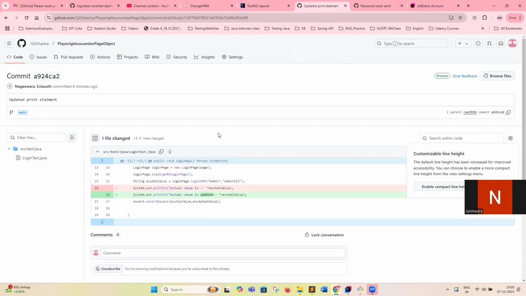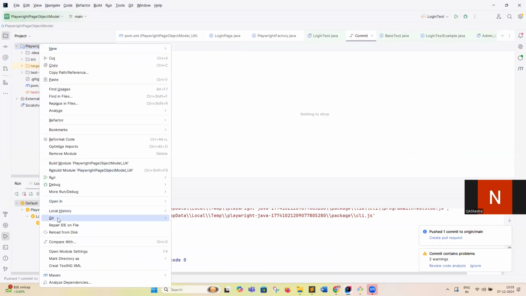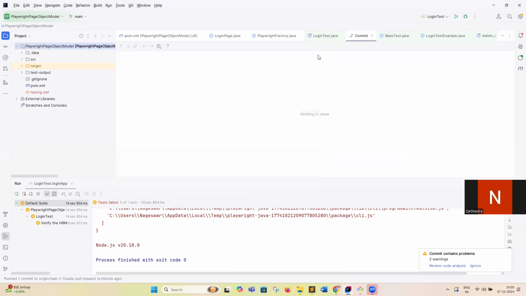From Eclipse also we can do it. It will ask for your Git credentials, so you can provide the Git credentials while pushing. Now the push has been done, and it says there are no commits to push.